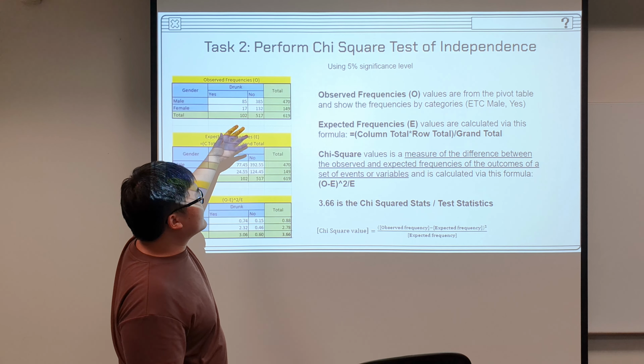Alright, so we move on to the conclusion. The null hypothesis is that gender and drunk driving are independent of each other, and the alternative hypothesis is that gender and drunk driving are not independent of each other. For degrees of freedom, this one is slightly different. It will be number of rows minus 1 times number of columns minus 1. As we have 2 of each, it will be 2 minus 1 times 2 minus 1, which is equivalent to 1. And the alpha, which is given to us, 0.05.